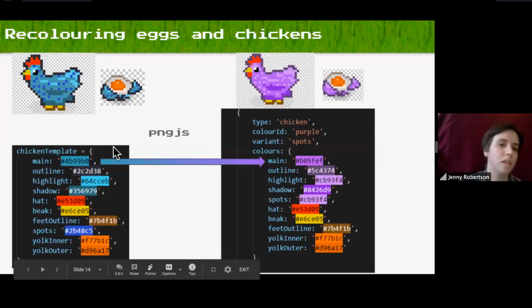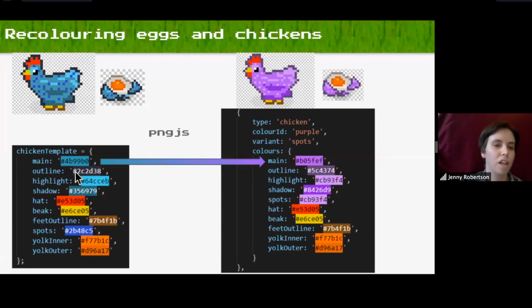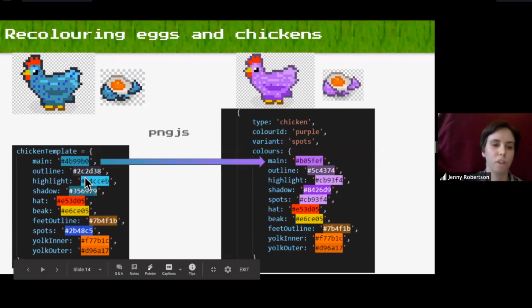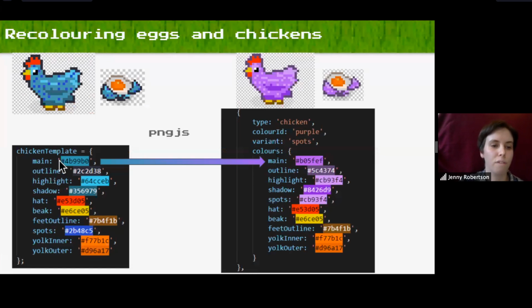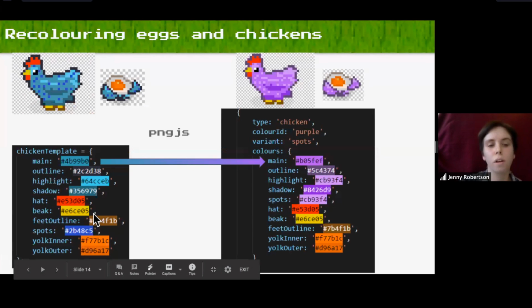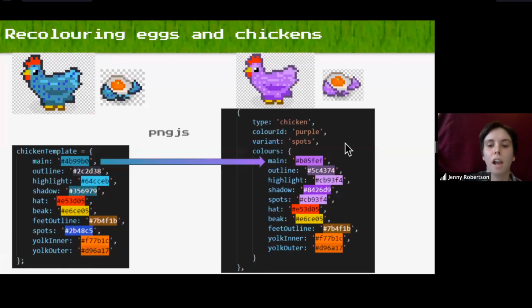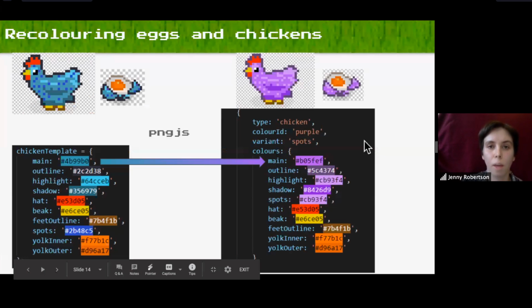So to use it, I created a template chicken sprite sheet with these special colors, and I slotted all of the colors that I used into this JavaScript object. So you see we have the main color, which is the background of the chicken and the shadow. We have the color of the top of the chicken and the yolk and all the colors that are in my sprite sheet. I then created a large array of JavaScript objects, which had all of the colors of the chicken that I wanted to be output.